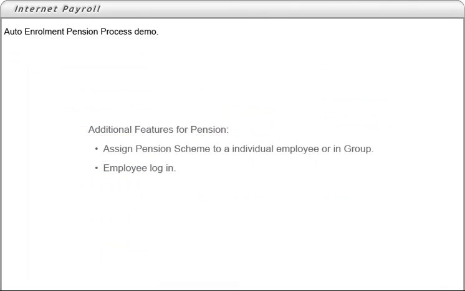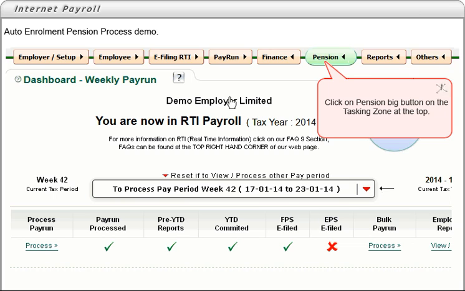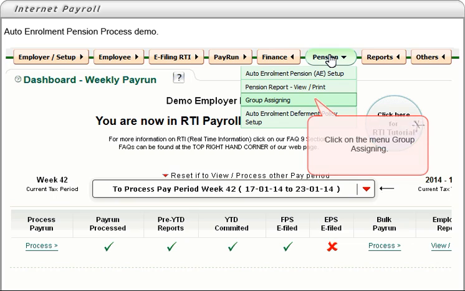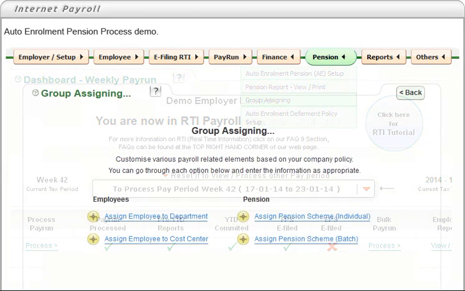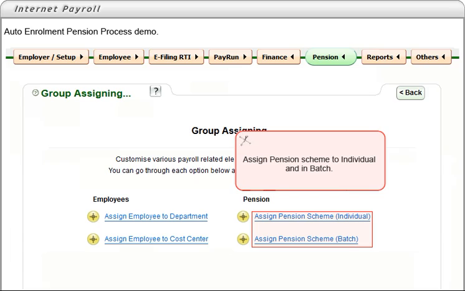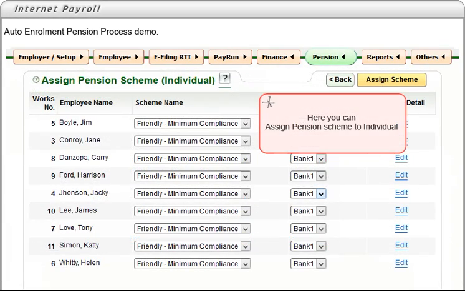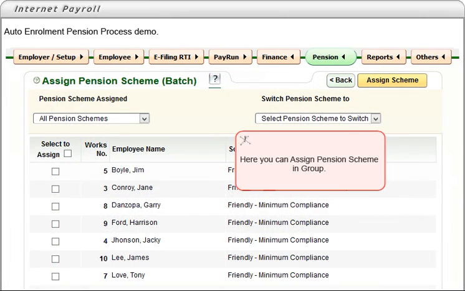Additional features for pension. Assign pension scheme to an individual employee or in group. And employee login. Click on Pension Big button on the tasking zone at the top. Click on the menu Group Assigning. Assign pension scheme to individual and in batch. Here you can assign pension scheme to individual. Here you can assign pension scheme in group.